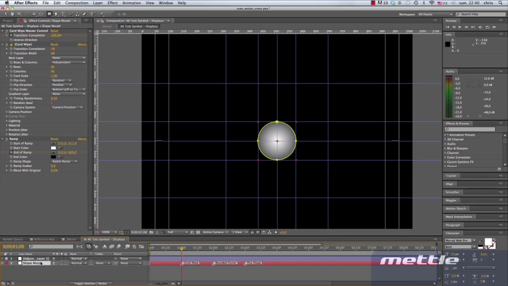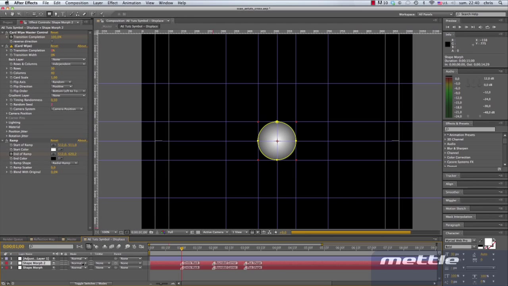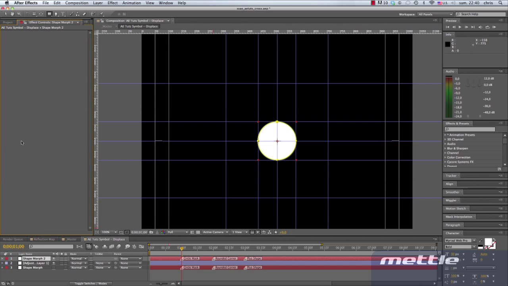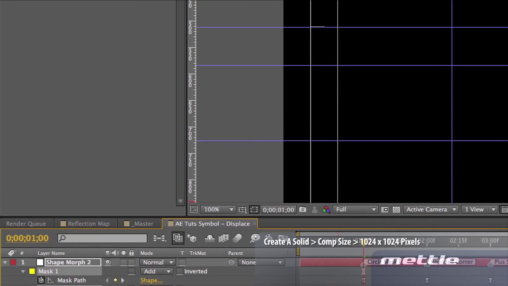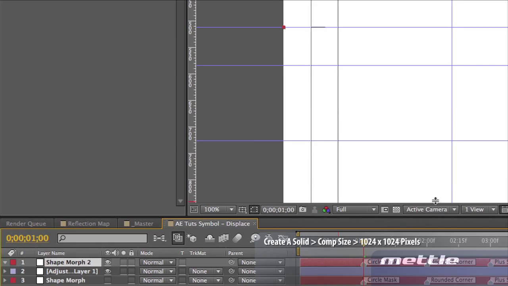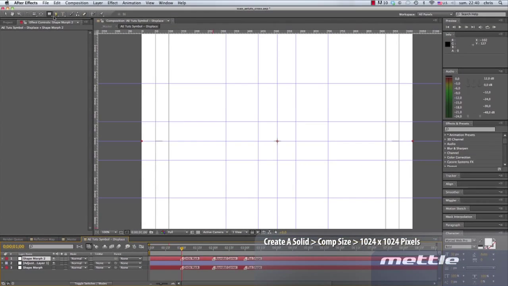Now that we've had a quick look at the pre-comp, let's go ahead and rebuild this beauty from scratch. You may wish to set up some guides for yourself before you start. This will make things go much faster. Let's duplicate this layer and remove all the effects and masks. Or you can go ahead and create a new solid at 1024 by 1024 pixels.